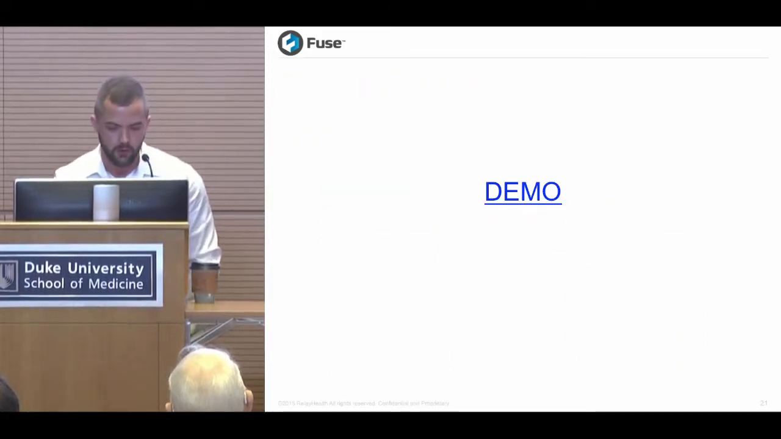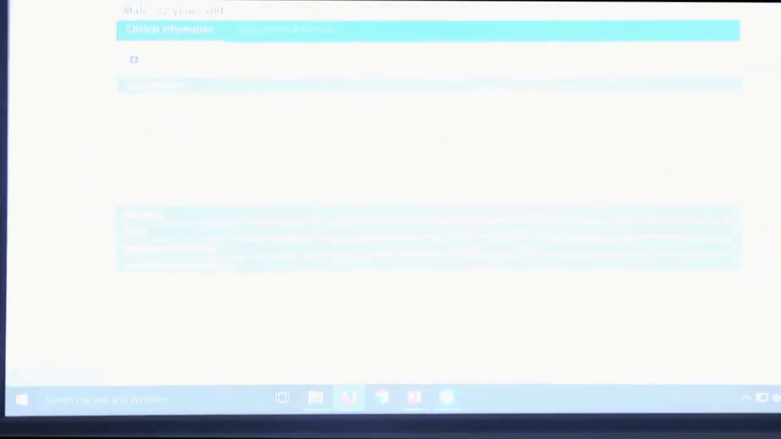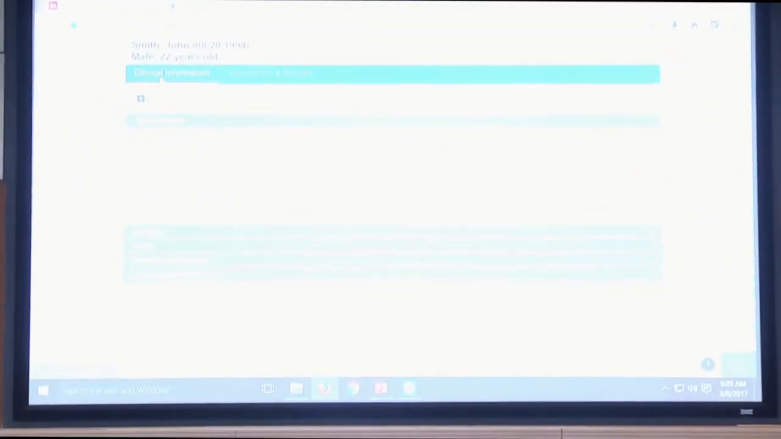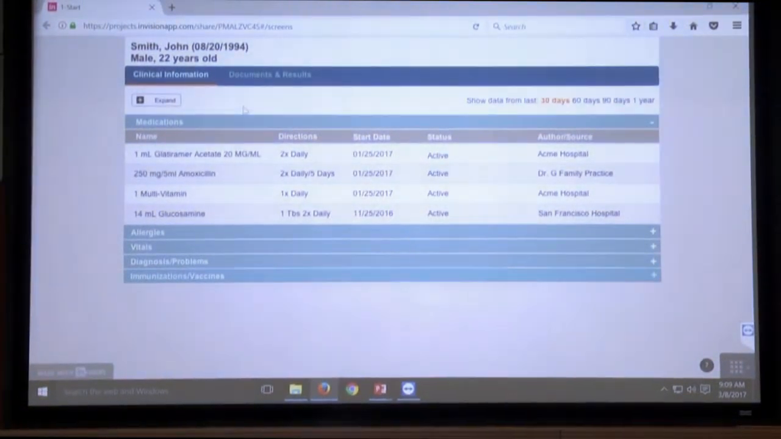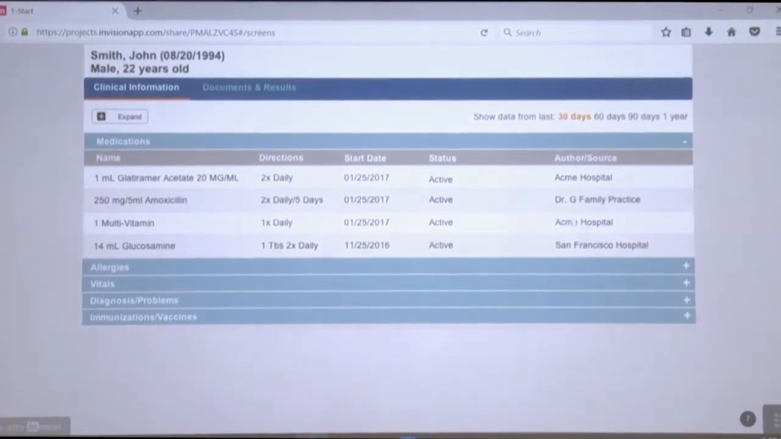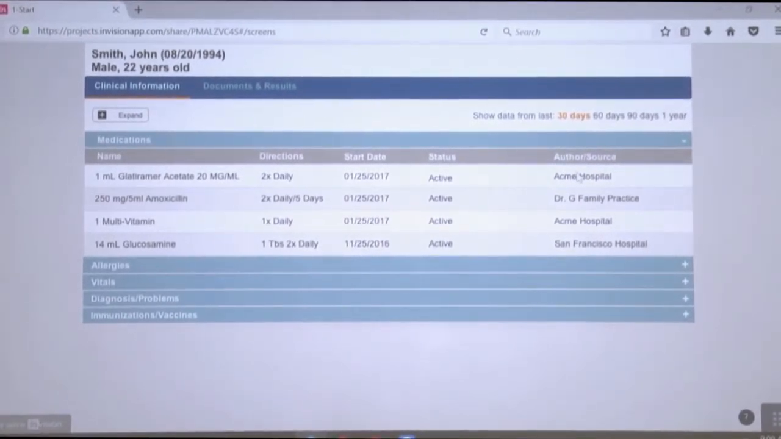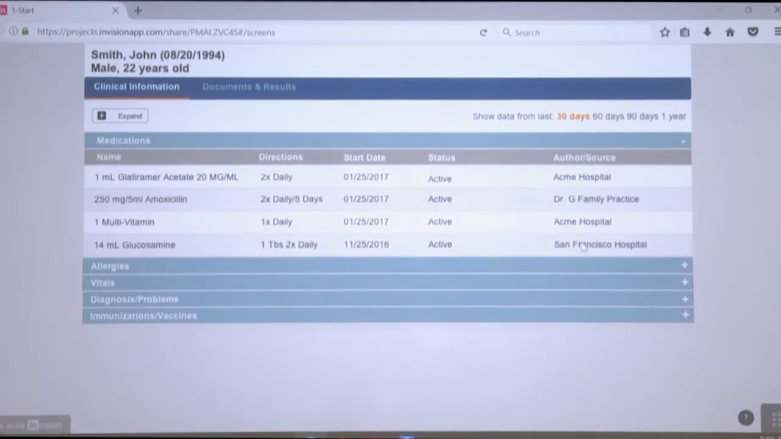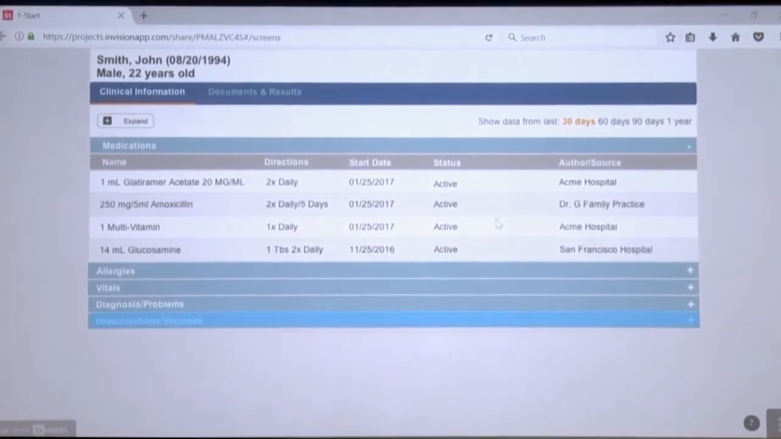So now I'll take you through a quick demo. This is a prototype of the Health Summary Viewer that's plugged into the Cerner EMR. First, you can see right away we're jumping to the John patient's clinical information. You can see the medications, the name, direction, start, status, and author source. Author source is especially important because we're aggregating from different sources. We're providing the physician with context from where this data is actually coming from. And you can see Acme Hospital from the previous example. That's what we're doing there.